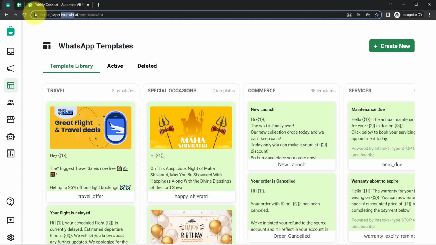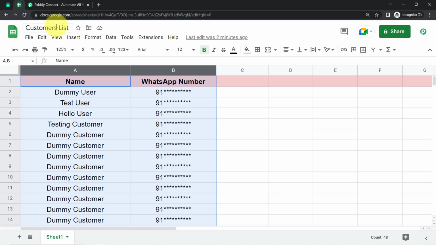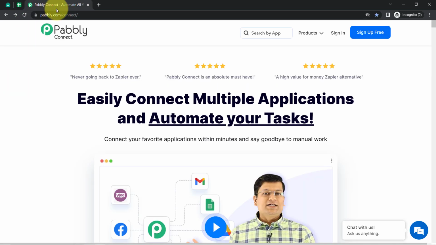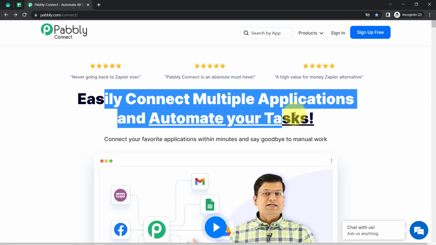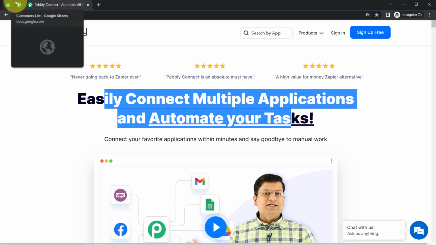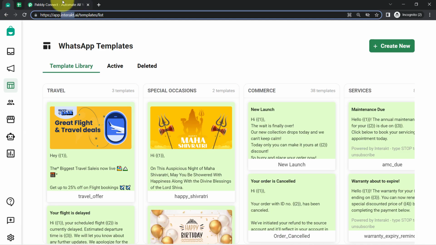In order to create this automation, I will have to build a connection between Interact and Google Sheets, and I'm going to do that with the help of Pabbly Connect. It is an amazing integration and automation software via which you can easily connect multiple applications and automate your tasks. Here we are going to connect Google Sheets and the Interact application using this software.